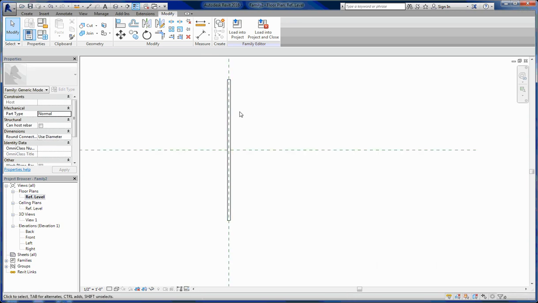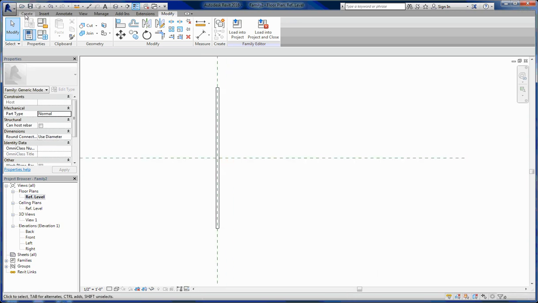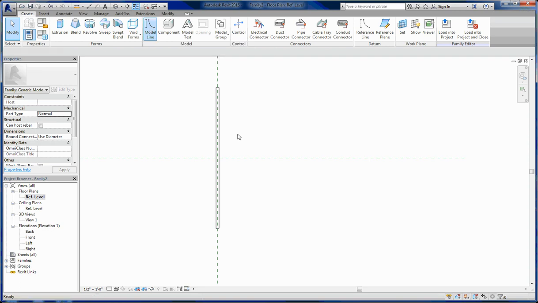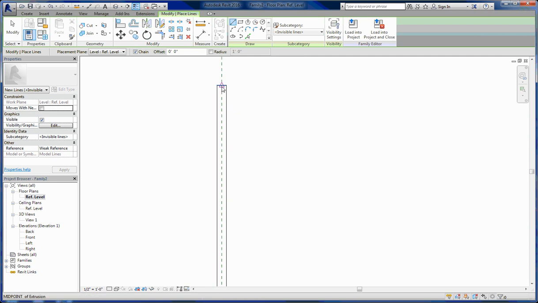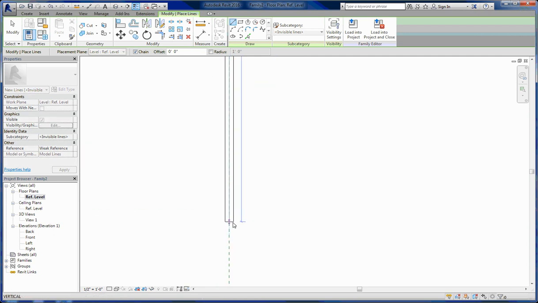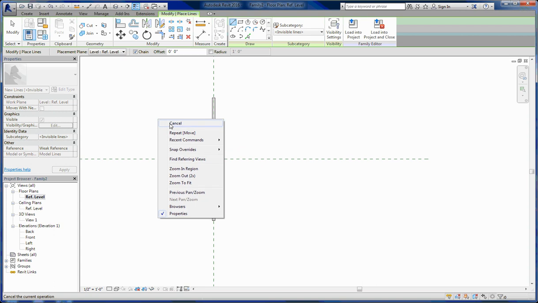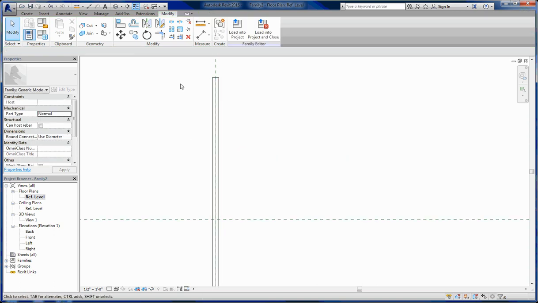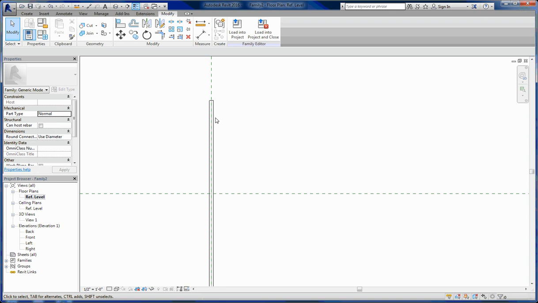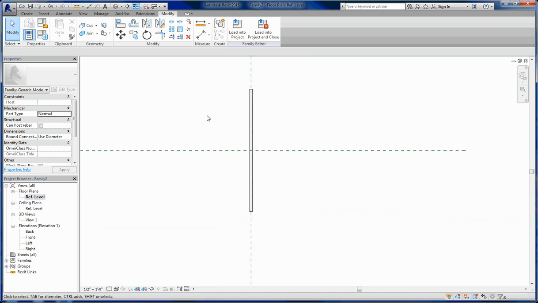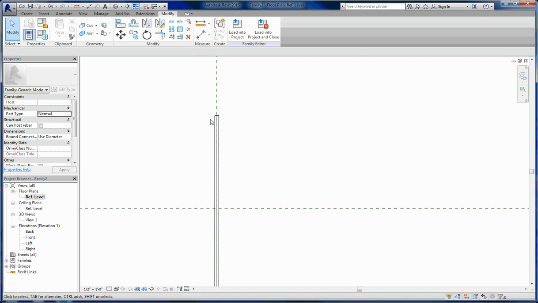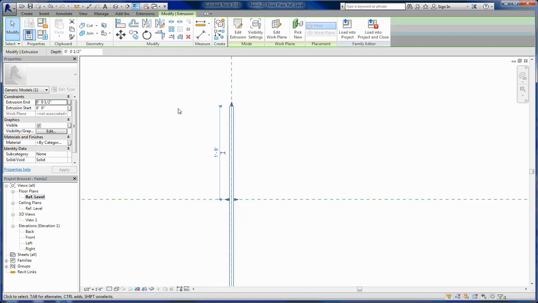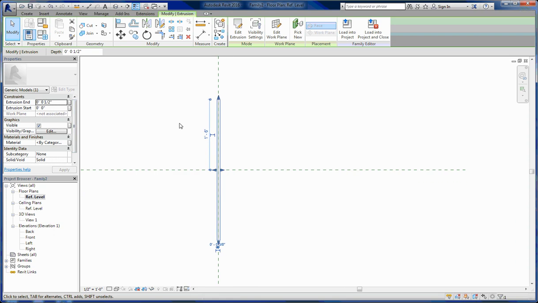Okay, so now that I have that, what I am going to do is create a model line on this, and I'm going to create an invisible model line that runs right down the middle of this family here. The reason for that I'll show in a minute, but that'll help us when we put this into our actual window. So now that I have this thing, I'm going to select this, and I'm going to apply a parameter here to this material.